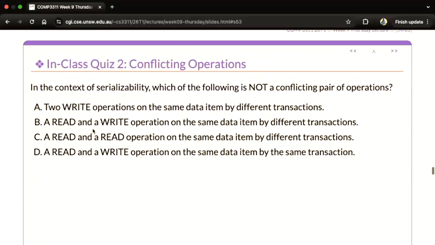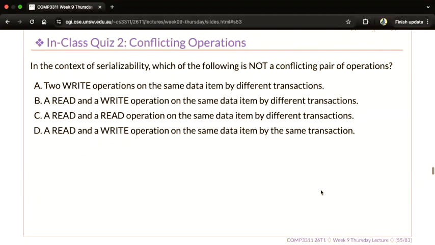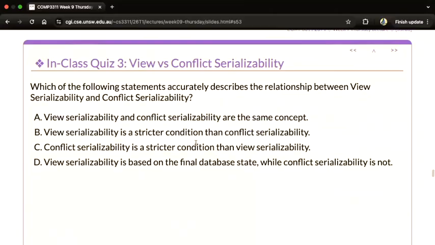Okay, great. And this should be super easy. Which one is not a conflicting pair of operations? C, exactly. Whenever one of them is a write, it's a conflicting operation, and the only time it's not a conflicting operation is when you have two reads. Two people reading the same book don't bother anybody, but if you're reading someone else's book and he's trying to change my book all the time, then I'm kind of angry.